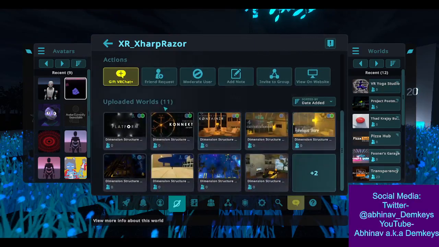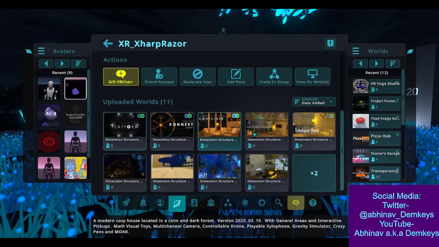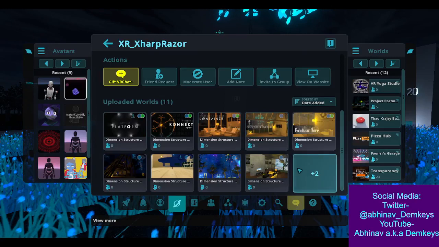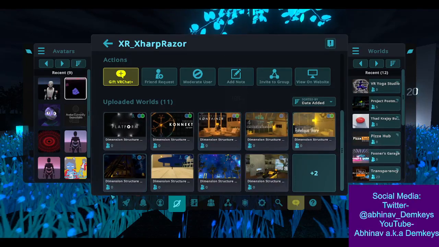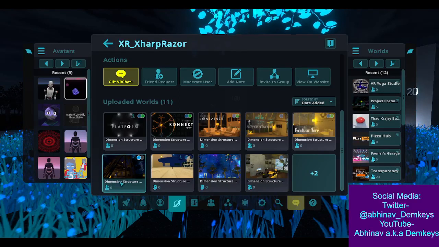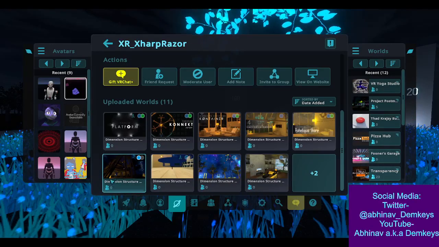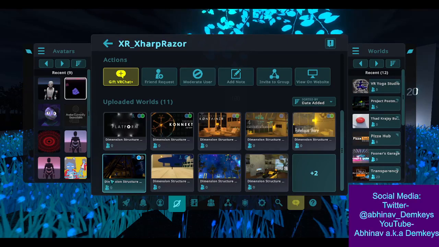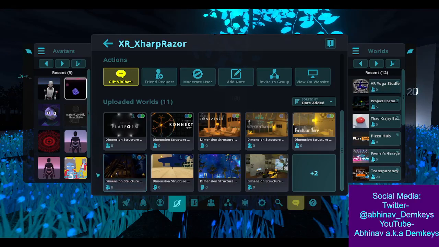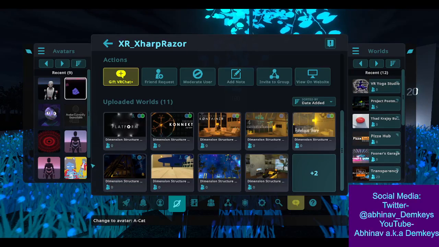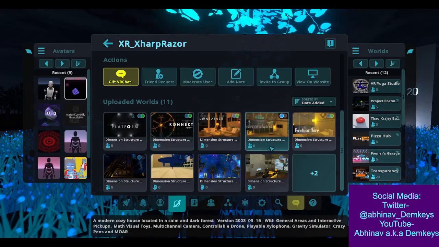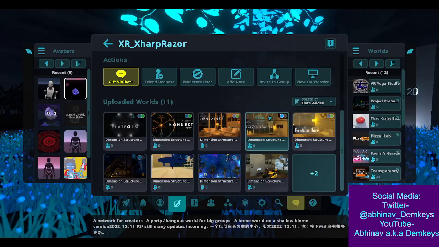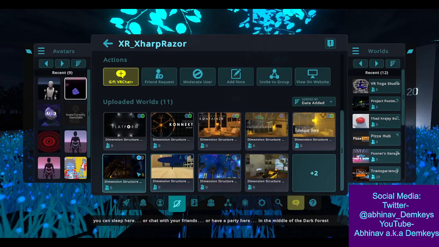Check out their other worlds as well. They have a bunch of other worlds, all very interesting. They have interesting designs, especially the Dimension Structure worlds. And as you go through their Dimension Structure worlds, you can see improvements in the worlds. So you can see them improving as a world creator. It's pretty interesting to see.